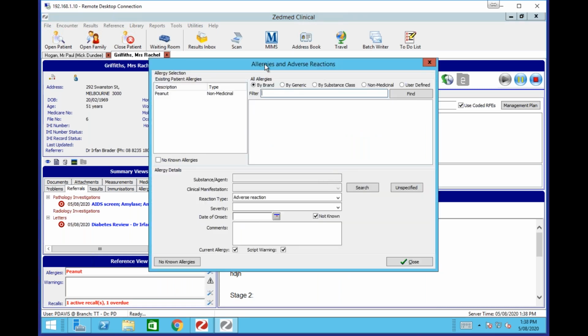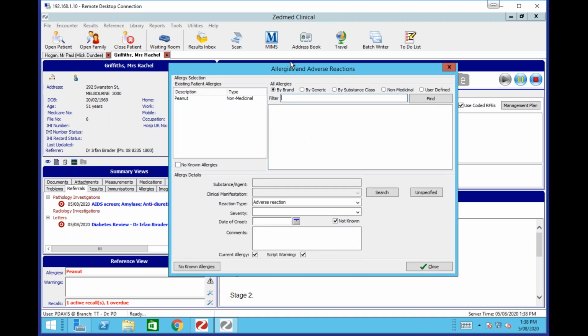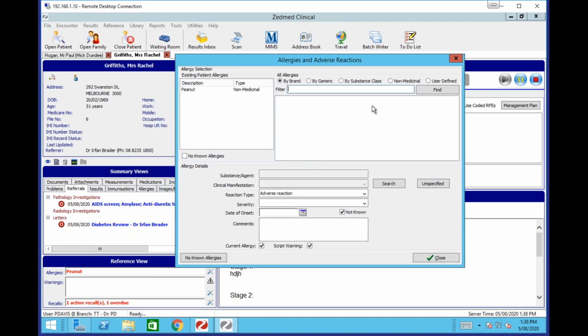So allergies, like I said, if you don't have anything filled in the allergies section, Zedmed will force you to come into this section to fill it in first. If you know that the patient has no known allergies, you could always just click this no known allergies in the bottom left corner there, and it will mark them as no known allergies and close the screen there. If they previously had no known allergies, you will need to come in here and untick that box first before putting the allergies on them.